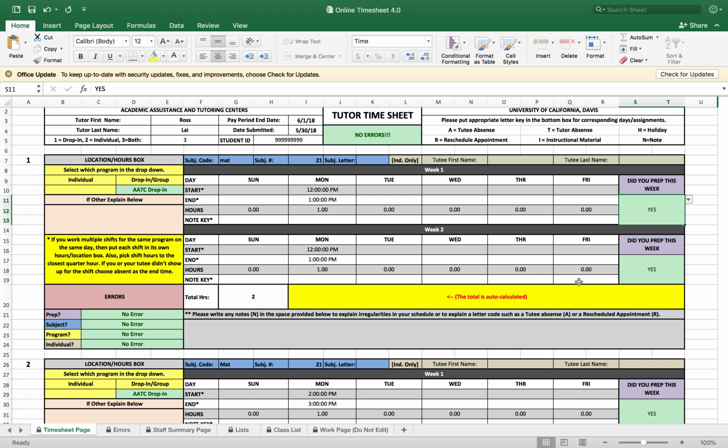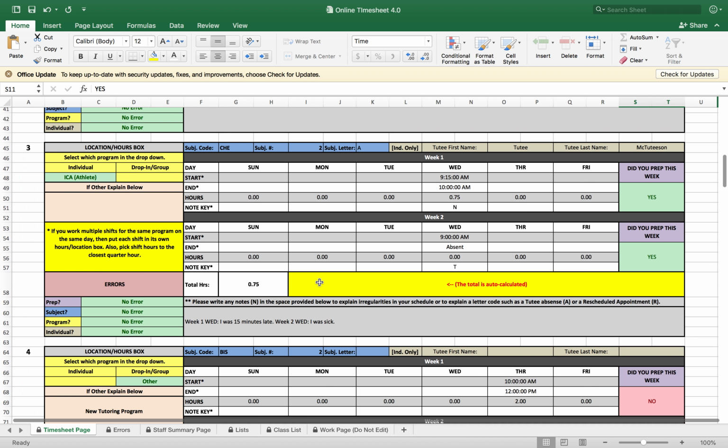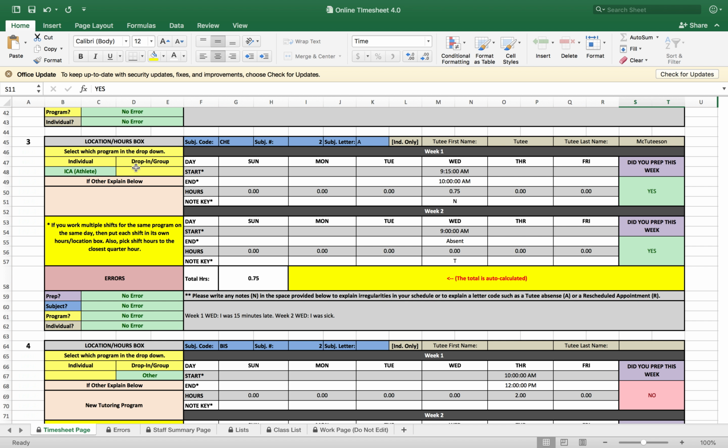Okay? And if you're doing individual tutoring, let's look at an example right here. You need to select the program you're working with. You need to write down the tutee's name. If you don't have a tutee's name in there, you'll get an error. Same thing for programs, times, and clicking whether you prepped or not.